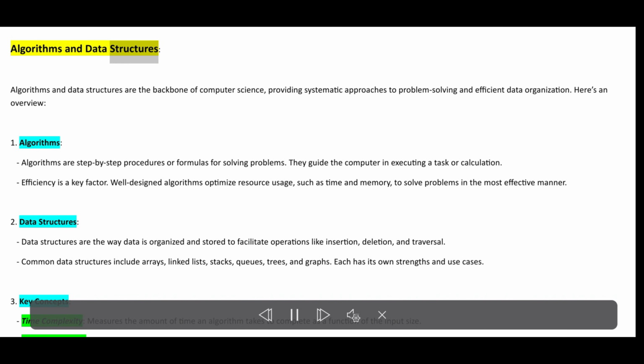Algorithms and data structures. Algorithms and data structures are the backbone of computer science, providing systematic approaches to problem solving and efficient data organization. Here's an overview.